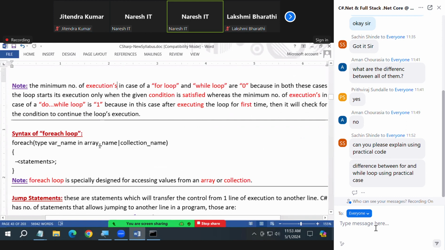The minimum number of executions in case of for loop and while loop are zero, because in both these cases, the loop starts its execution only when the given condition is satisfied. Whereas the minimum number of executions in case of do while loop is 1, because in this case, after executing the loop for the first time, then we'll check for the condition to continue the loop's execution. Okay, for and while minimum count is 0, do while minimum count is 1.